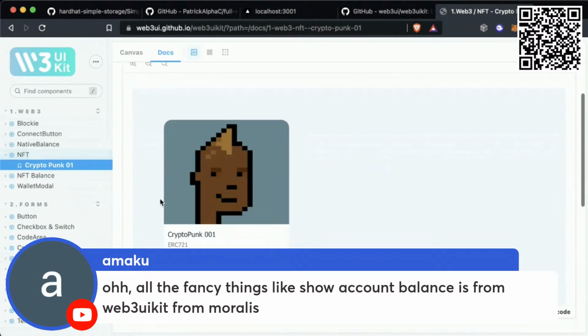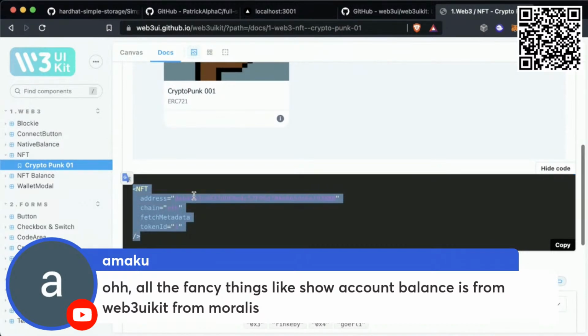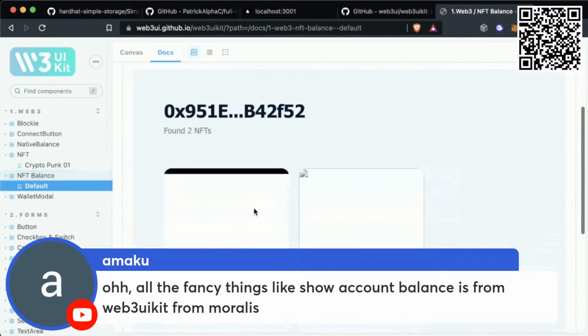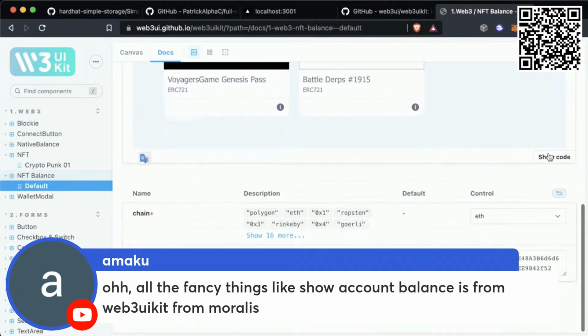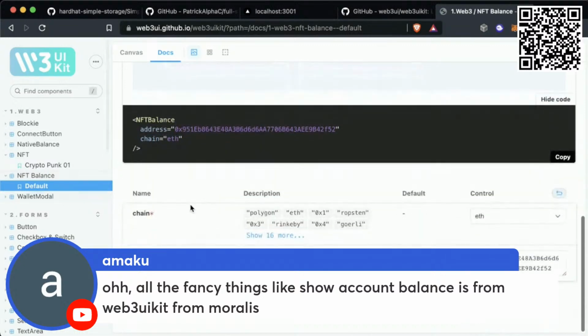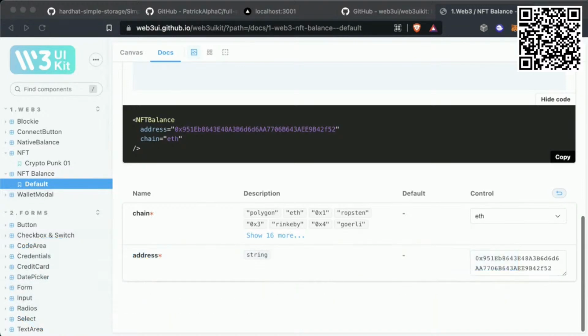So there's an NFT component, right? We'll do show code. You just do it like this: the address of the NFT, the chain that it's on, fetch metadata, token ID, and NFT balance, which is all of your NFTs, which is really cool. Show code, say whose NFTs you want to show and on what address. This Storybook is basically what you're looking for. Just a ton of really powerful things built in so that you don't have to go and code all that stuff.